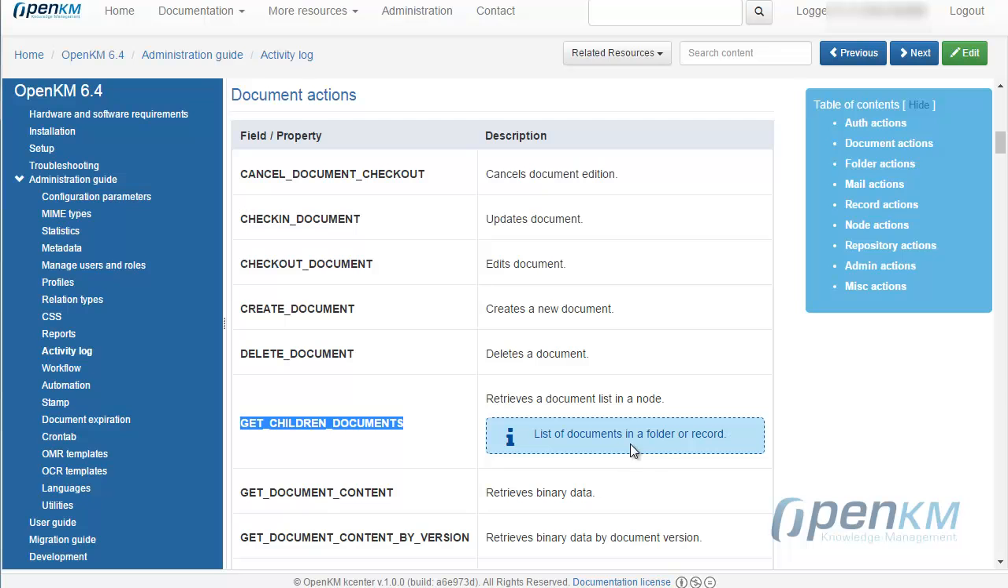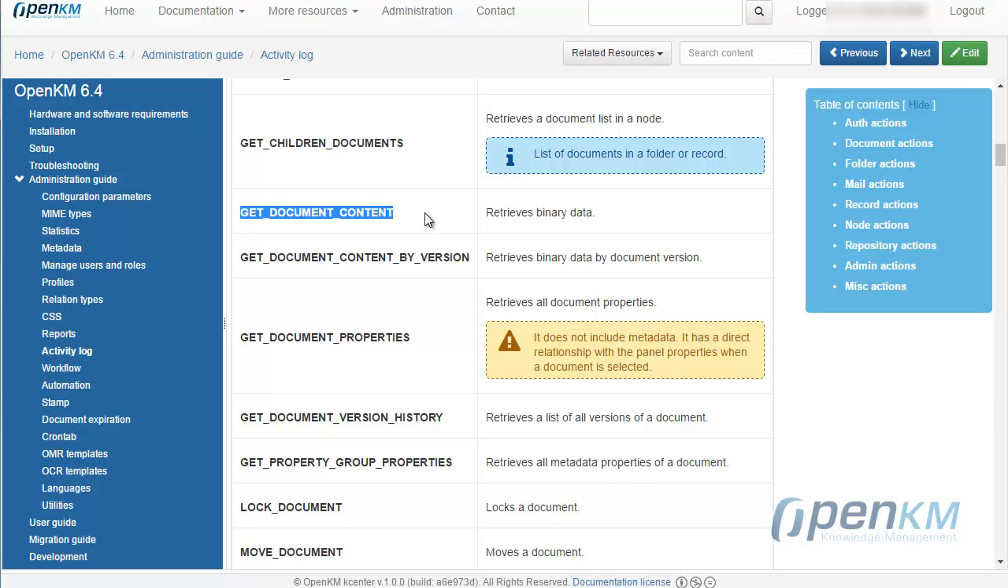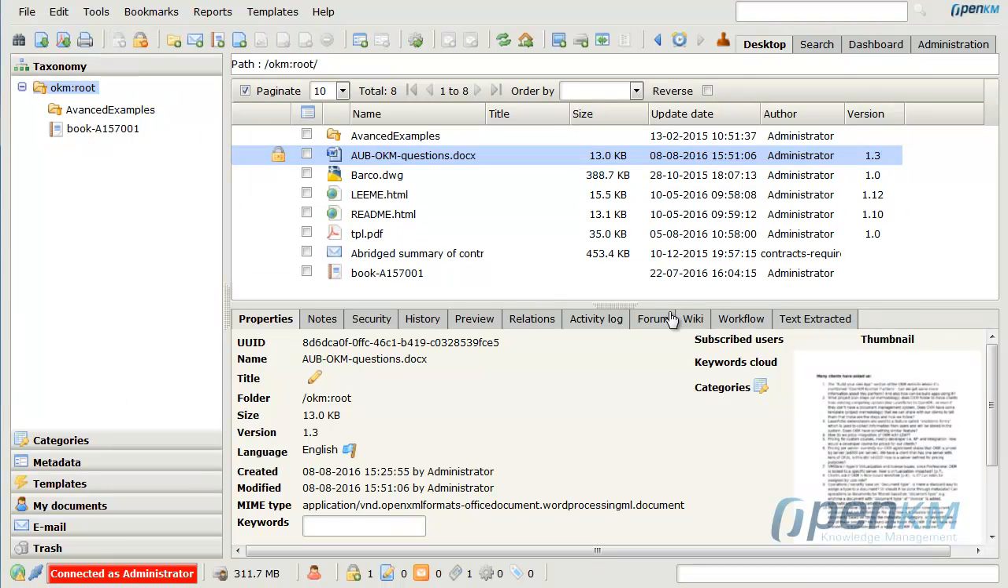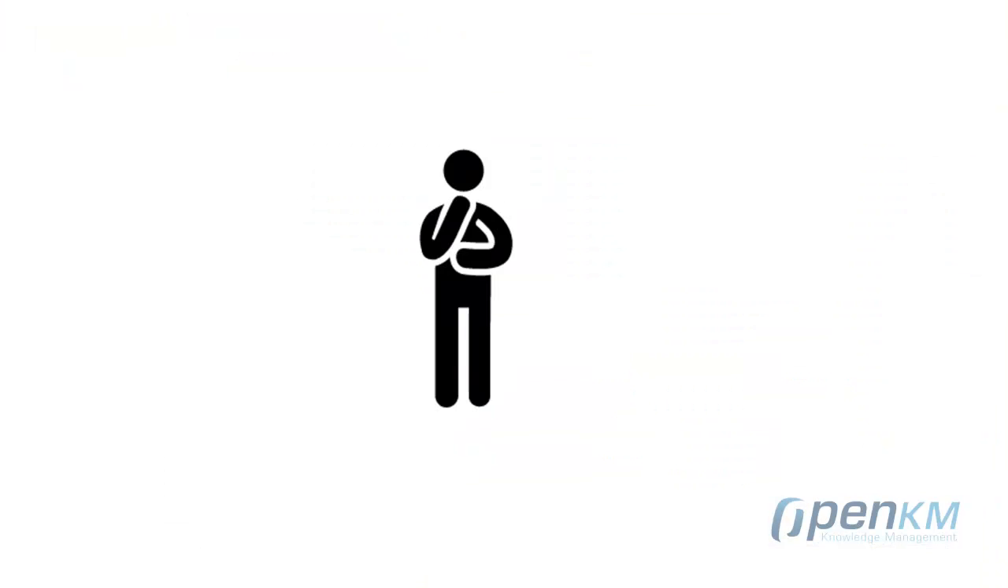Get children document. After select a node, a folder for example, it provides the items collected inside. Get document content means download the content of the last version of the file. Get document content by version, download the content if there are more versions. Lock a document means block a file, etc.